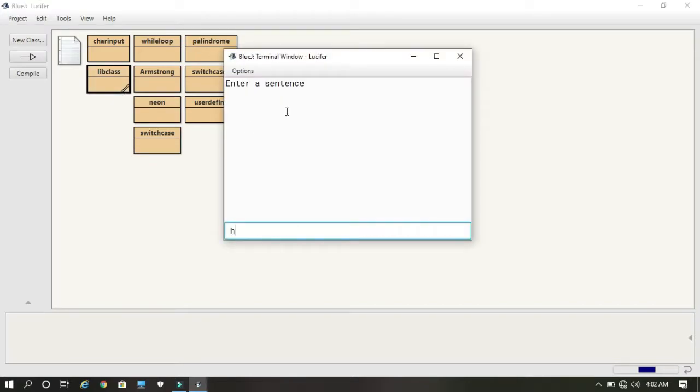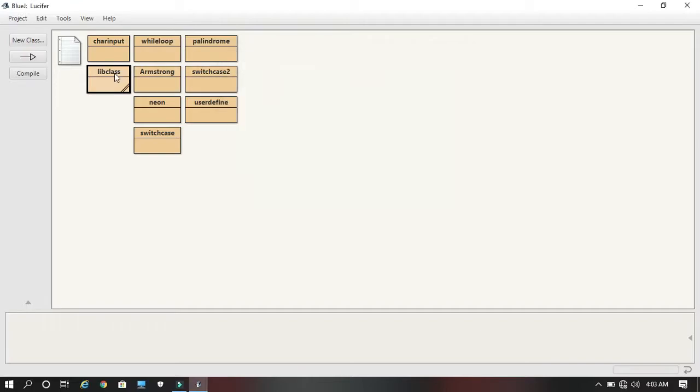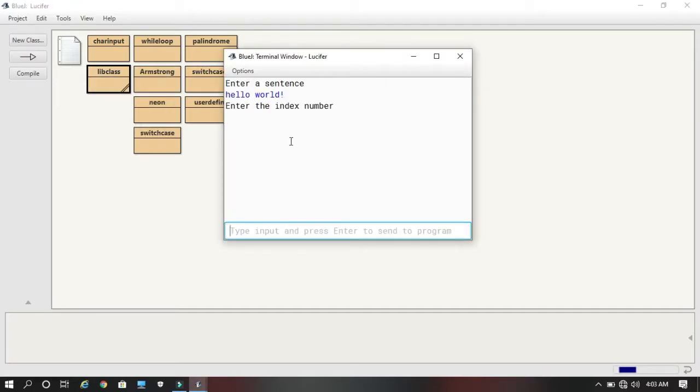At first enter a sentence or word. Then enter the value of index number. Let's enter 4. It will give out O from the word hello, because O has the index value of 4. Let's see what will happen with 5. The space between hello and world has the index value of 5.